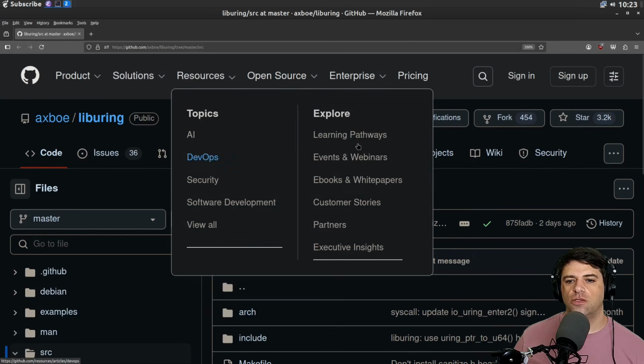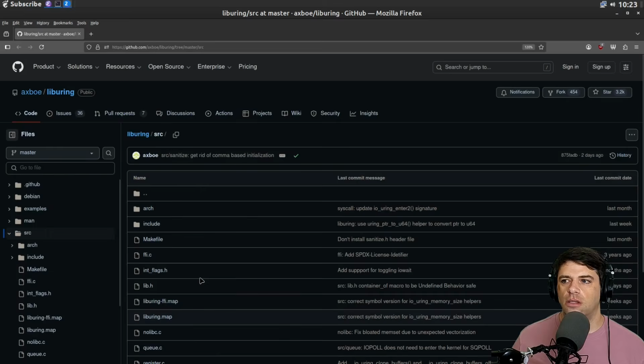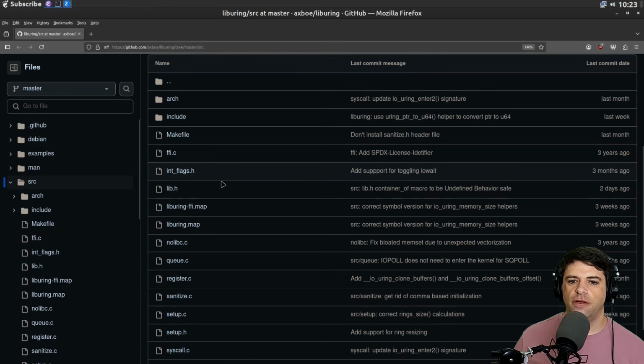So let's look at source. I don't know why everything's so big. Oh, first of all, I'm zoomed in 200%. Did I do something with my font here? I maybe made my font too small somehow.